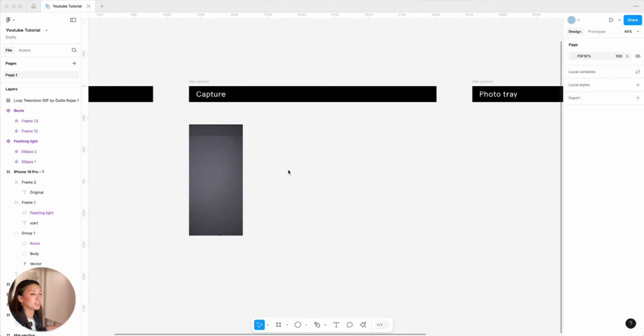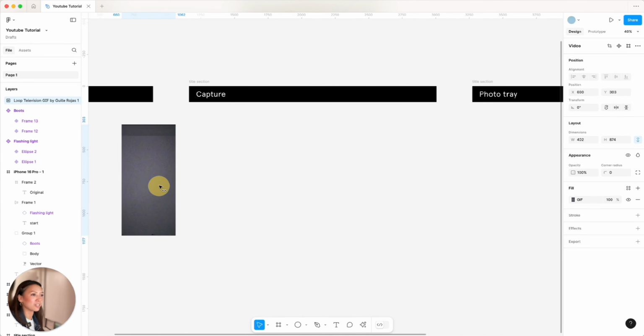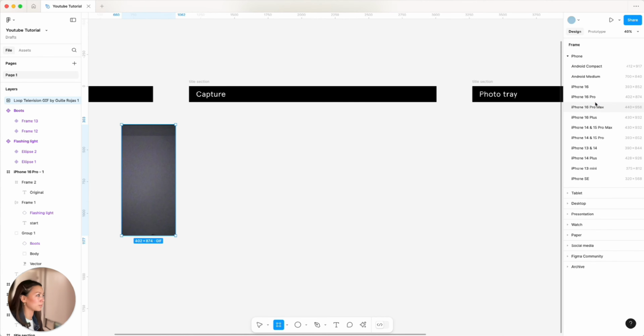So I want to recreate this old school countdown timer, and I found this static noise TV GIF on Giphy that I'm going to use as a background. So let's add a little frame.